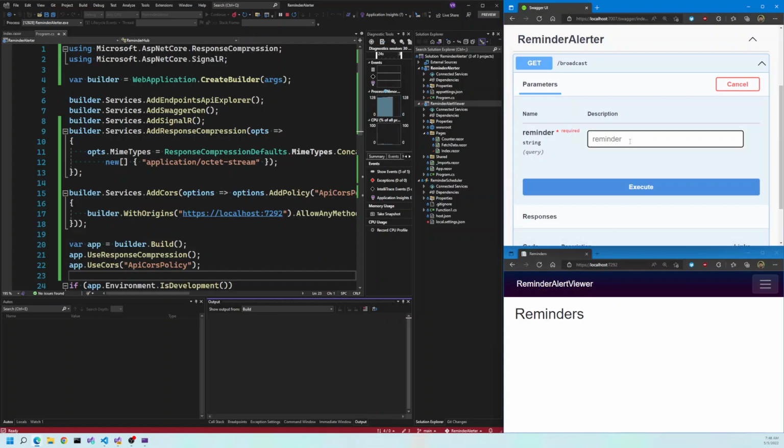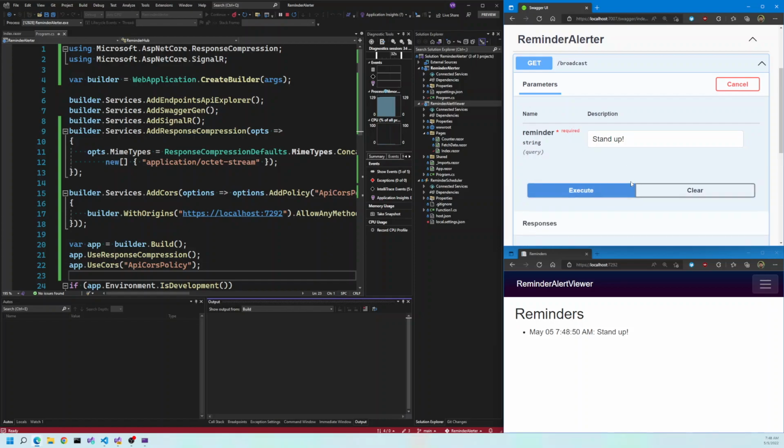And if I send a reminder message, we should see that the message is immediately displayed in our client, and we should be able to send more of these. Okay, so the message is again sent to the client.